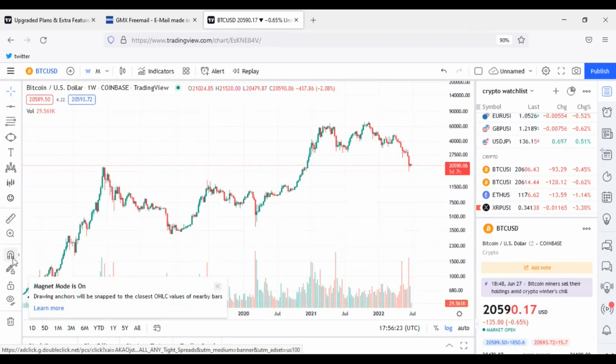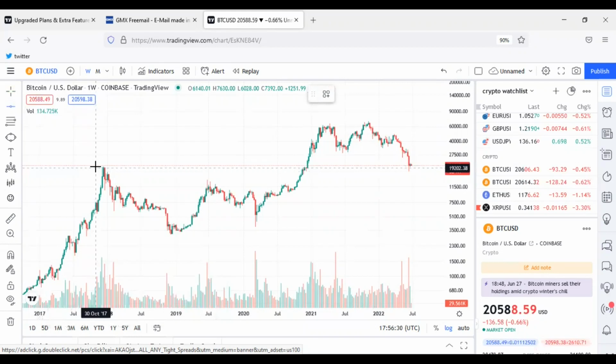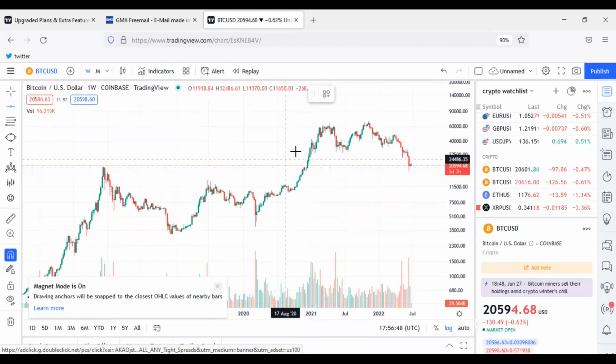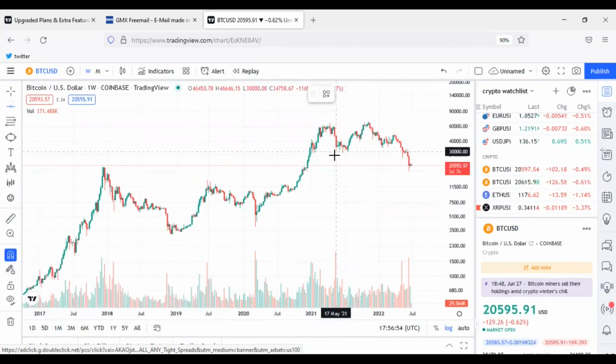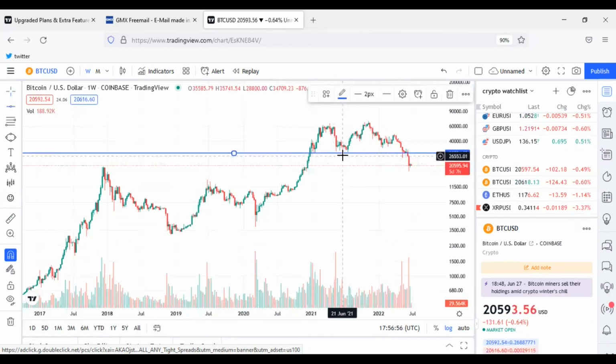Then you got your magnet. So for example, I want to use some line here. It's maybe hard to find the exact target where I want to draw the line. So if I use the magnet and you are with the cursor near to some price level, then it will help you to find your exact price.